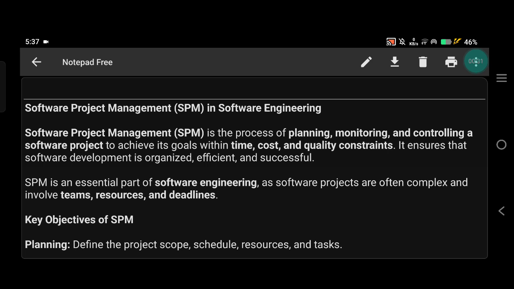SPM is an essential part of software engineering, as software projects are often complex and involve teams, resources, and deadlines. Every software project involves teams, tasks, deadlines, and resources. Without proper management, projects can fail or go over budget. That's where SPM comes in. It helps us plan, monitor, and control a project to make sure it's completed successfully.